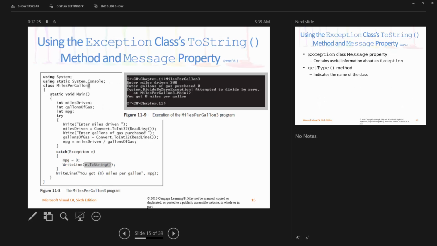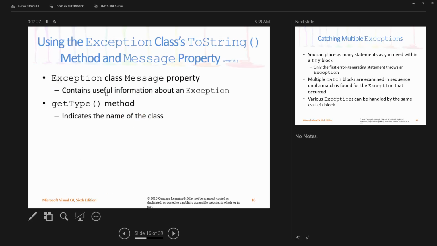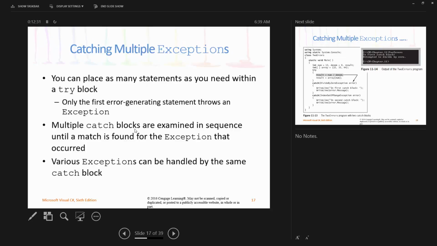So it says there's a Message property here which contains useful information about the exception, and a GetType. So there's all sorts of information that the system will provide for you regarding the error. What you decide you want to show the user running the program is either going to be up to you or up to the person or persons that you're reporting to.